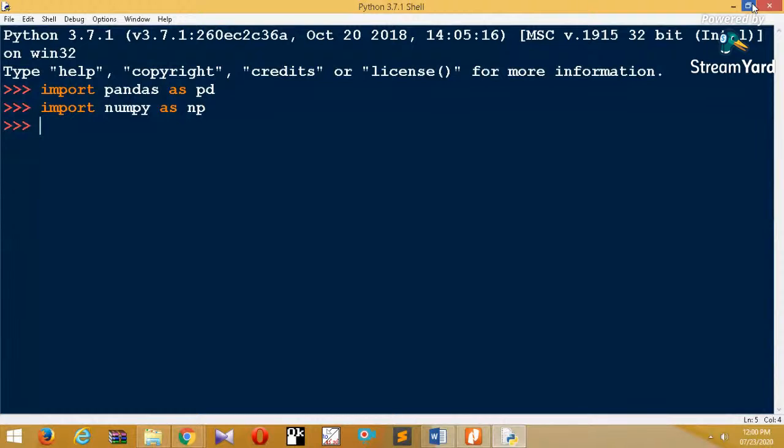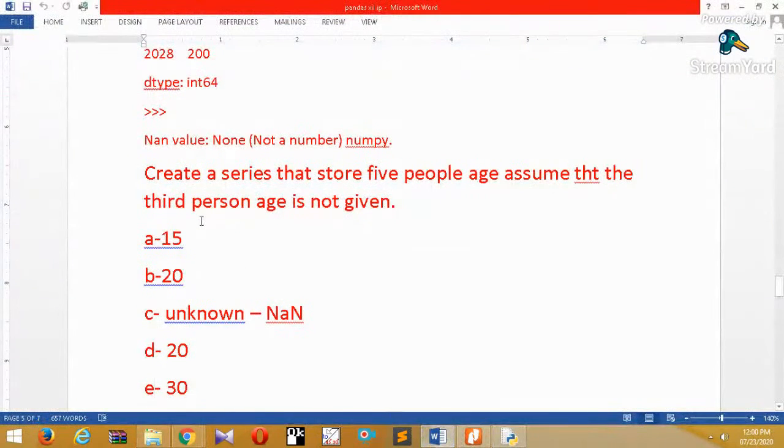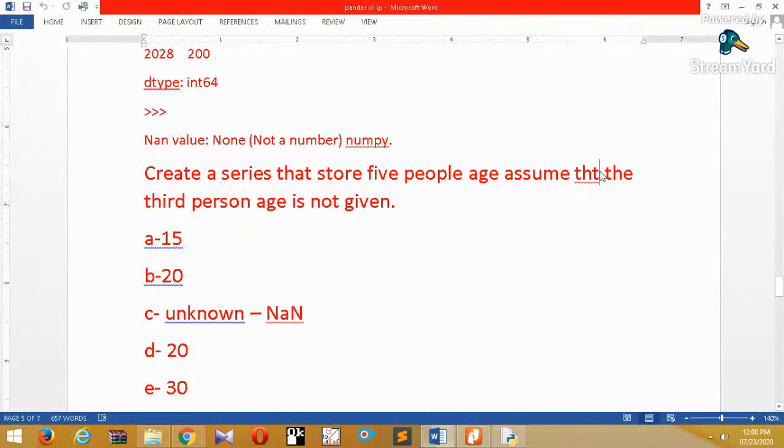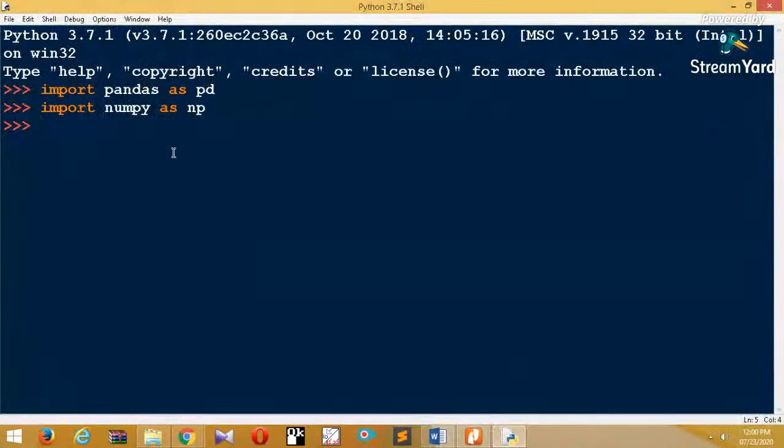Now next, we go as per this question. The question is: create a series that stores five people's ages. Assume the third person's age is not given. So we have to create one series where five people's ages will be stored, and then use those ages as a series. First we will create the series, and before that let me take the index as person names only.